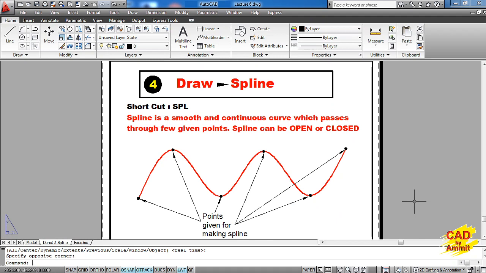Command number 4, spline. Shortcut SPL. Spline is a smooth and continuous curve which passes through a few given points. Spline can be open or closed. I have created one spline here in this diagram, taking these points which are marked with the black dots. Now these point locations we can give either using the mouse or we can even use the coordinate system or Cartesian coordinates for giving the point locations.